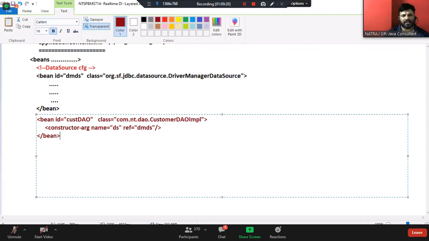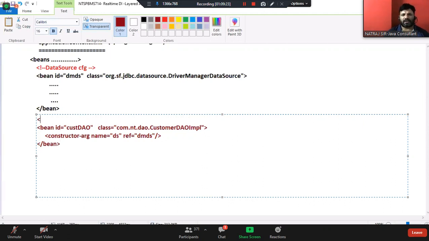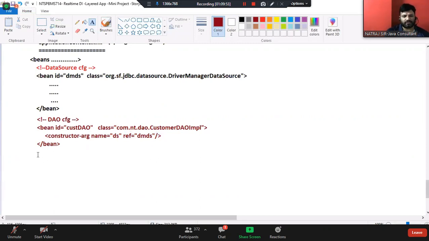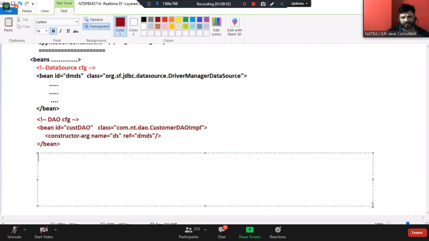All fundamentals only, right? DAO configuration. Everyone comfortable here? Why ref? What I want to inject is data source. Data source is not a simple type, it is an object type. Object type means value attribute or ref attribute? Ref attribute. That's why I'm using the ref attribute. Okay, DAO configuration is also done.